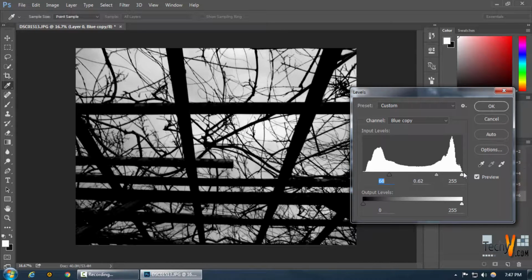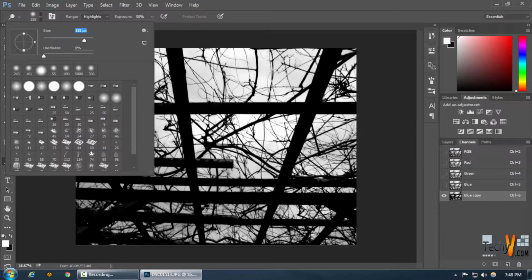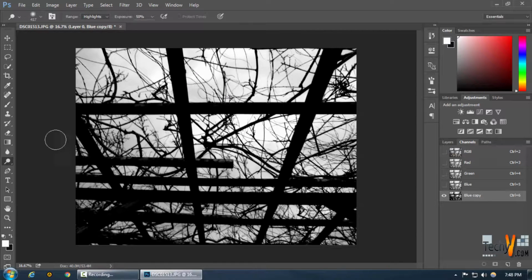The mid tones are gonna brighten up the less highlighted things, and the higher tones are gonna exaggerate all the more highlighted things, as you can see. Okay, so now what we're gonna do is take our dodge tool and make sure this is selected at highlights and increase the exposure to 50%. You wanna select a bigger brush to make sure that it covers up the picture quickly.